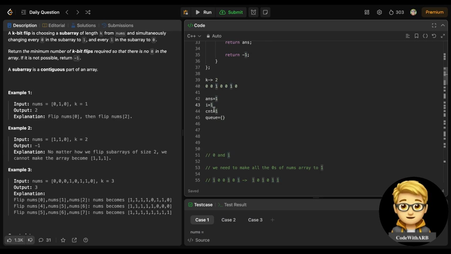Now when I move to 2, q dot size is 0 now, so the count is 0. But this is at 1 and count is 0, it means this is ultimately 1. So do I need to flip it? No, I don't need to flip it. And do I need to worry about the previous lefts? No, because we have already changed this 0 to 1, and we are not changing 1 to 0 in any case. So we don't need to worry about the previous cases, and we can move further without any worries. Now I becomes 3.